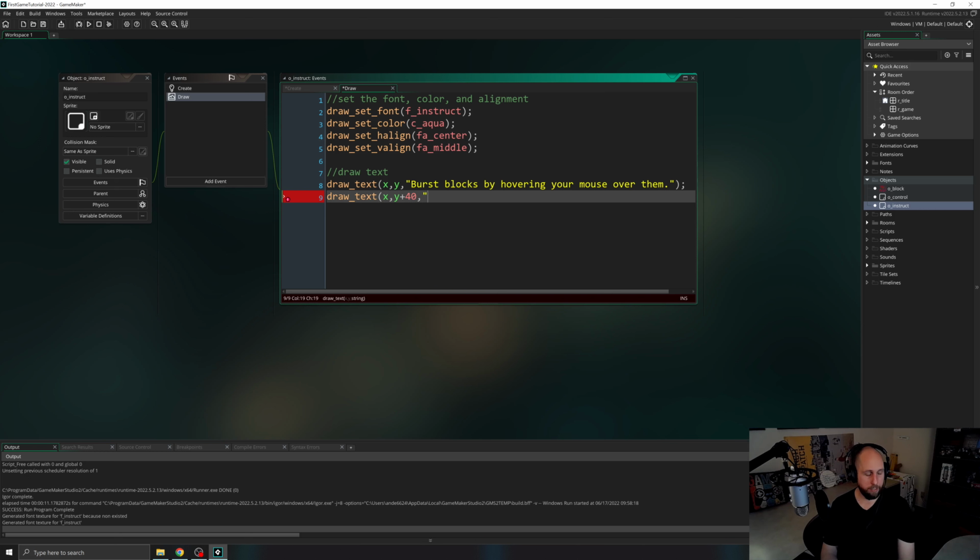Next line of instructions: "Don't let them leave the screen!" Exclamation point. Close quotes, parentheses, semicolon. I'm going to wait for this to disappear. Yep, everything is written correctly. All right, let's go over these functions to make sure you understand them.